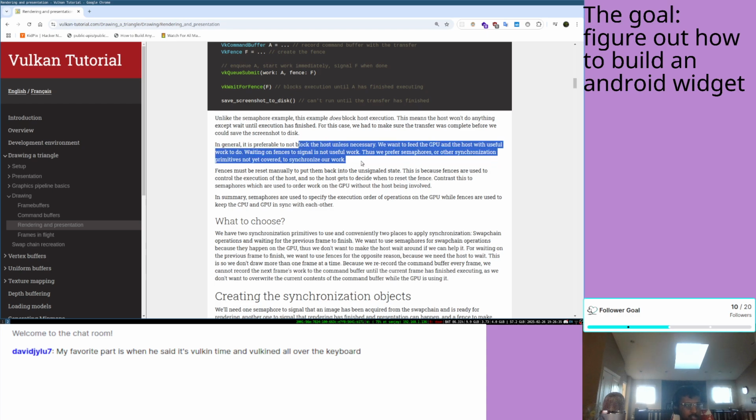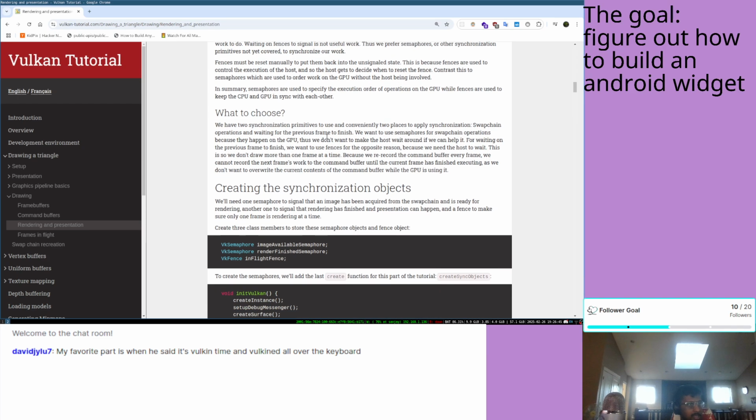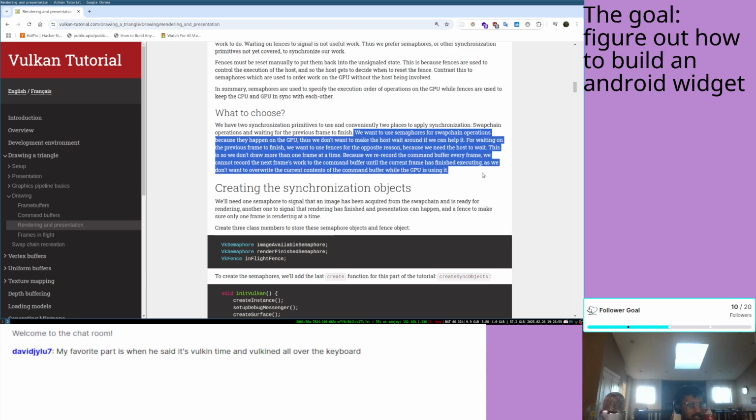So you don't block the host until necessary. You want to feed the GPU, and while you're waiting, do other stuff. Fences are not used for this kind of work. So they prefer semaphores, which don't block the CPU, which makes sense. For the swap chain, they want to use semaphores because they happen on the GPU.